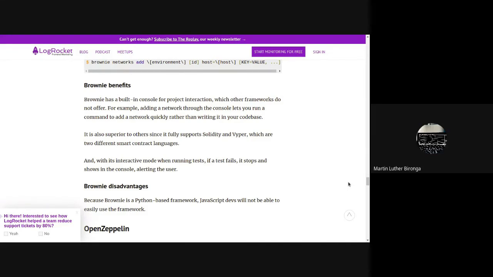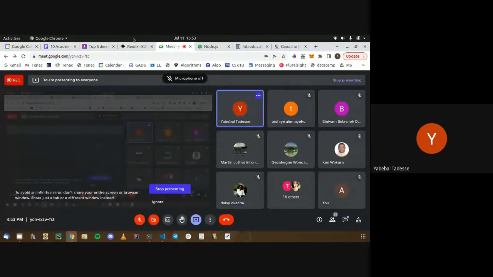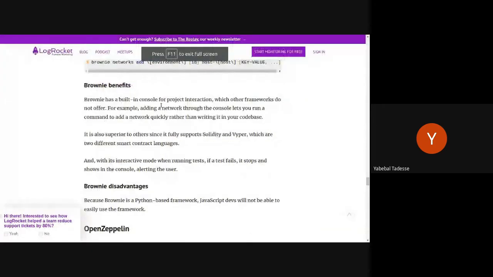If you choose Brownie to develop, that means you'll do the back end with Brownie, then the front end you'll do with React. But let's make it very clear: even if you are running Brownie, you're still writing smart contracts with Solidity. It's just that the way of compiling and testing is in Python.